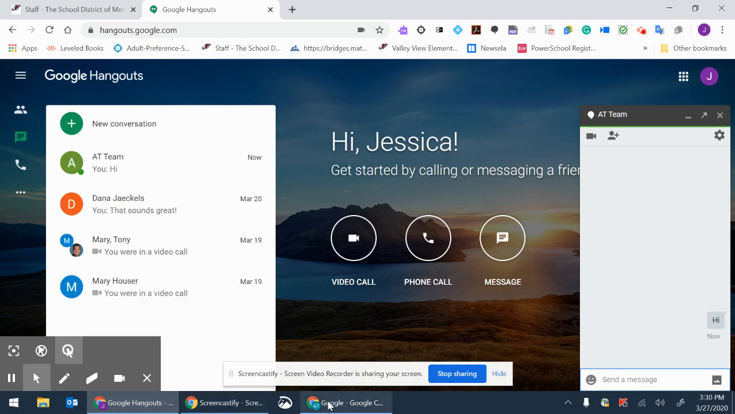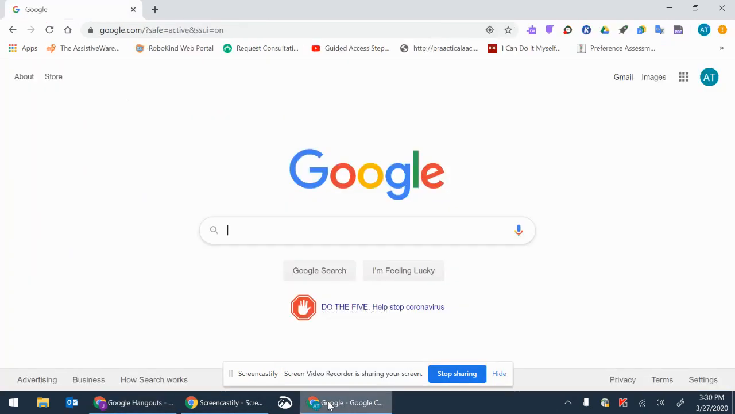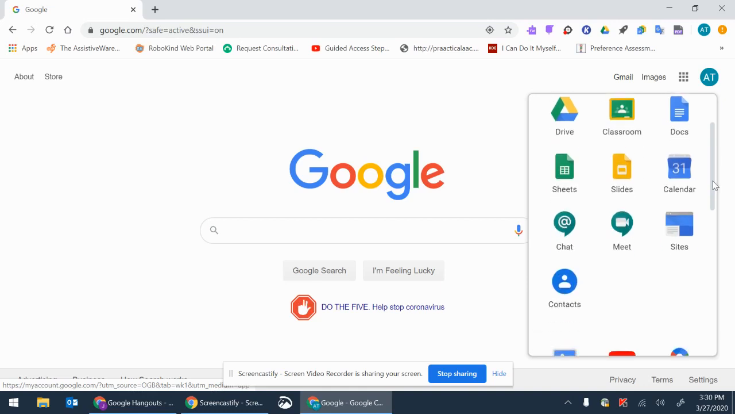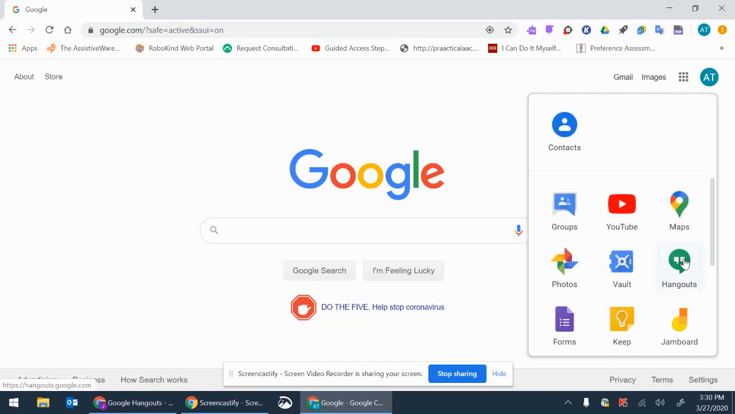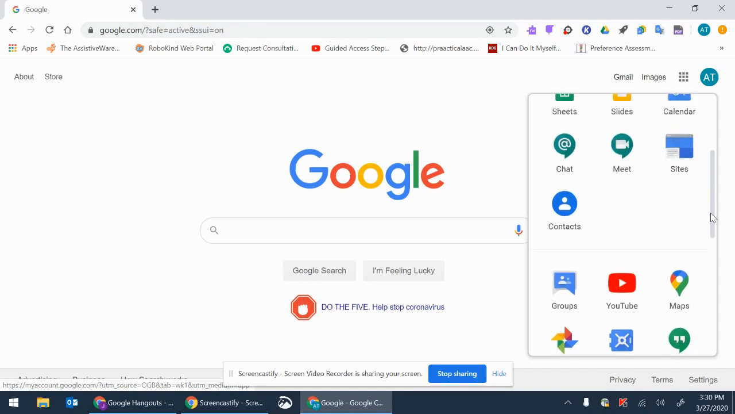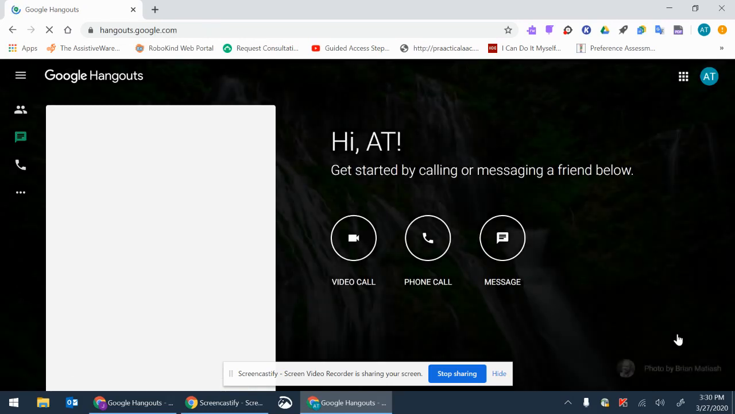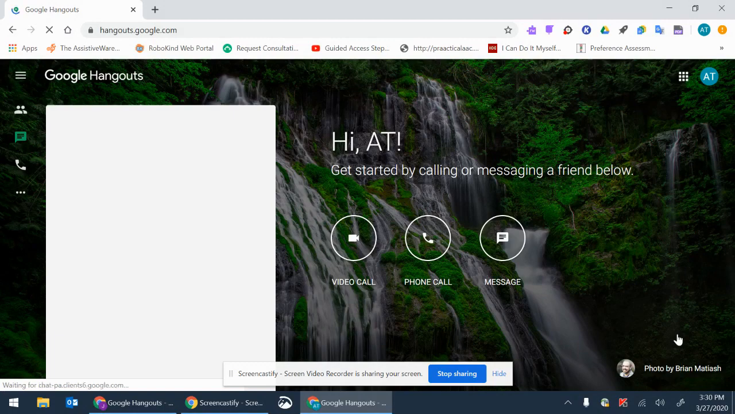And then if I go over to my other window, the other user, the student, it's not just going to pop up for them. They actually need to go into the app. So if we click on the waffle icon, they can go to Hangouts, or they could also go to Chat. So we go to Hangouts. So you can see that I have a new message.